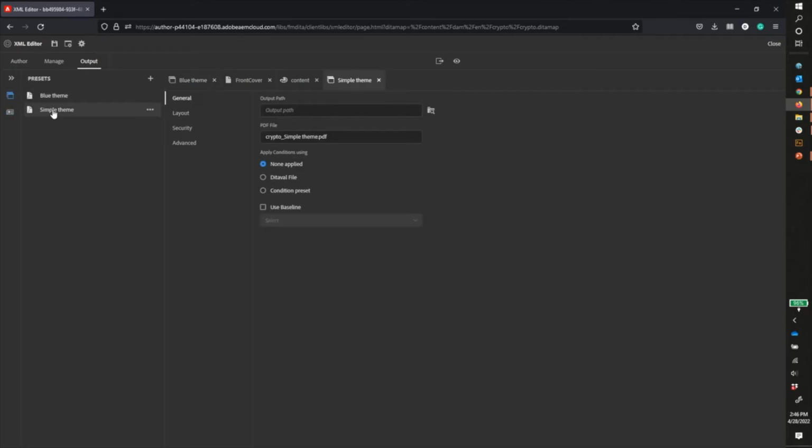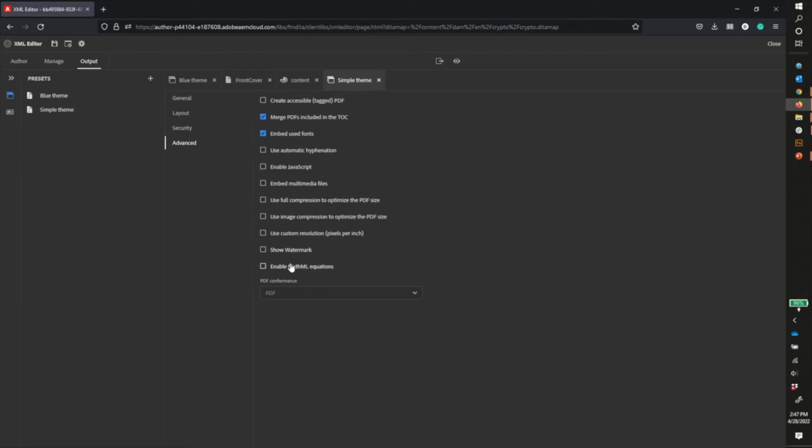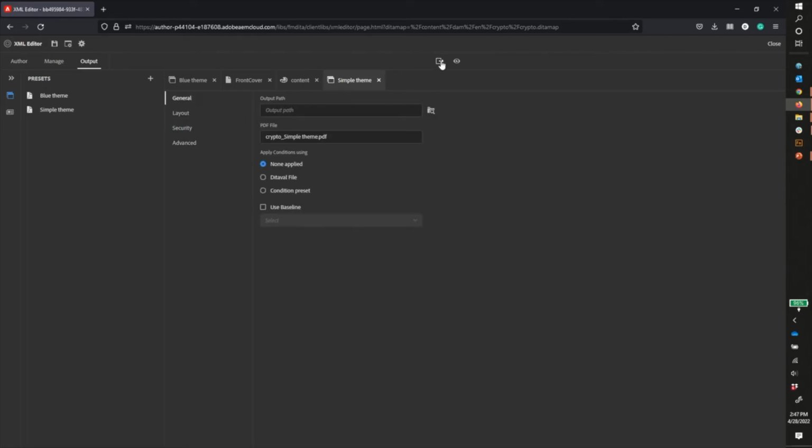So we do have this blue theme here, but we also took a look at a simple theme, right? So let's publish a simple PDF first, and let's call this simple theme. Simple theme, and crypto is just the name of my map. Again, I have the same options available here. I could choose where I want to publish it to. If there's a specific location in my DAM where that needs to go in order to be surfaced on a given page, we can choose the output path for this. Again, apply those conditions, define file names. I'm going to use my basic layout for this particular simple theme PDF. And we have the same options in terms of security and some of these advanced things. We're not going to use a watermark for this one. So let's go ahead and publish that and see what it looks like.